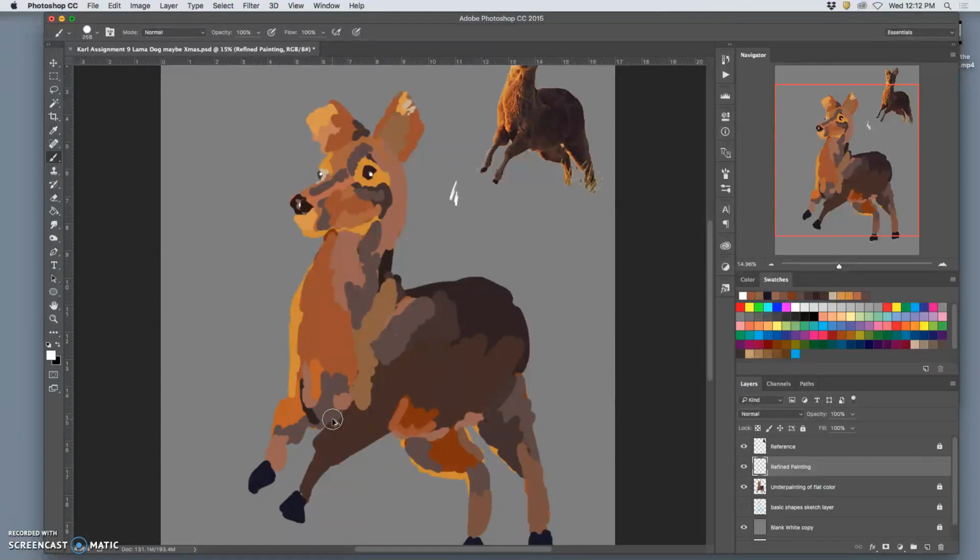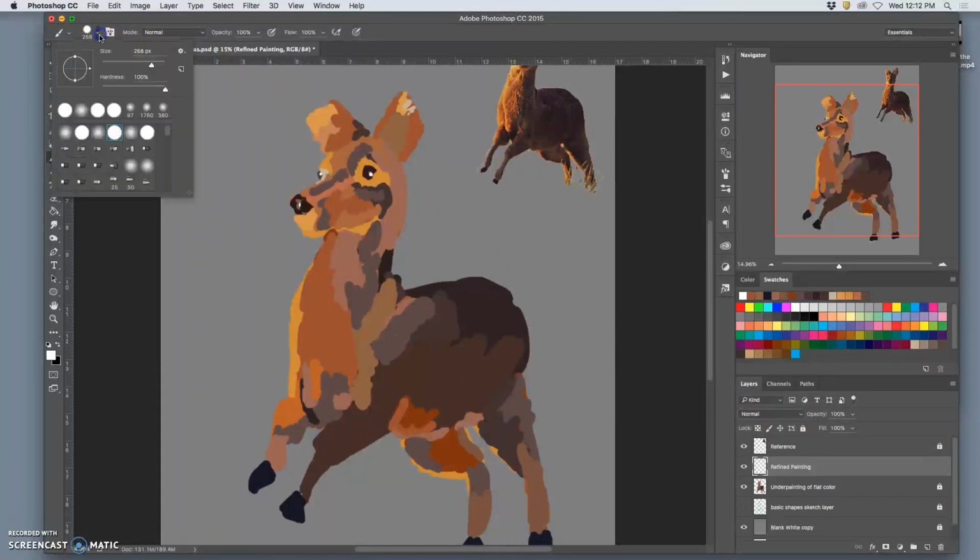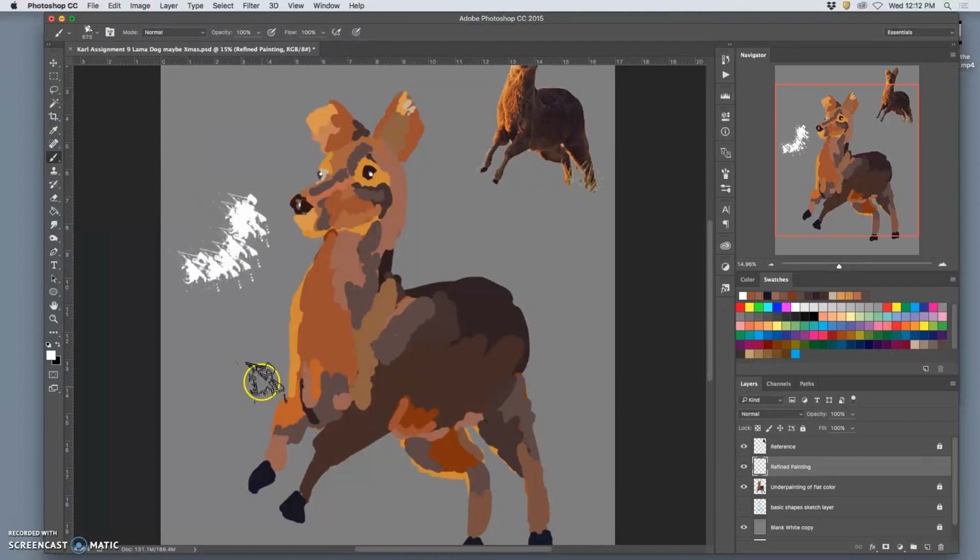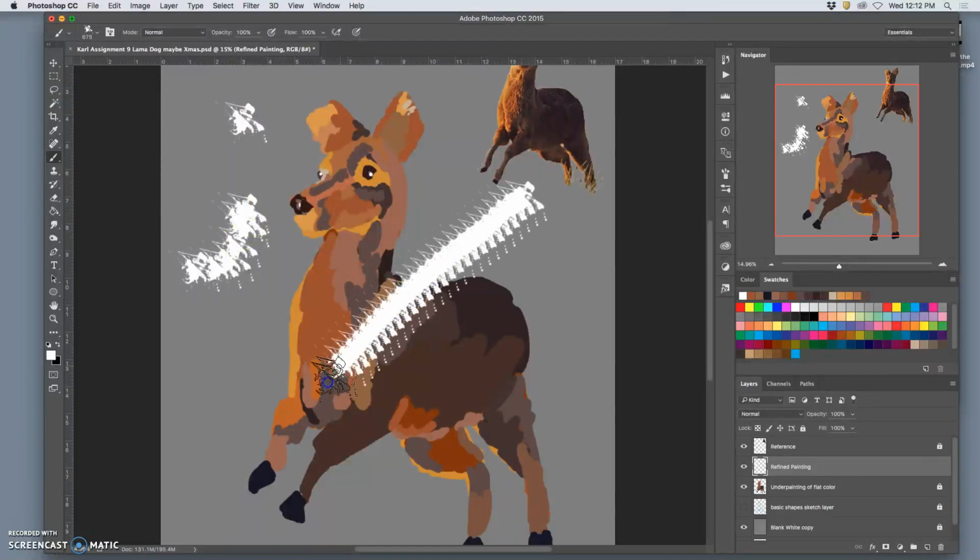So I'm going to go back in my history, get rid of all those strokes. And instead, on this refined painting layer, we're going to use a custom brush. And I have lots of them. Something like this. Whoa, right? But notice, even if it's the coolest shape ever, if you just use it the way it is, it looks very artificial, right?